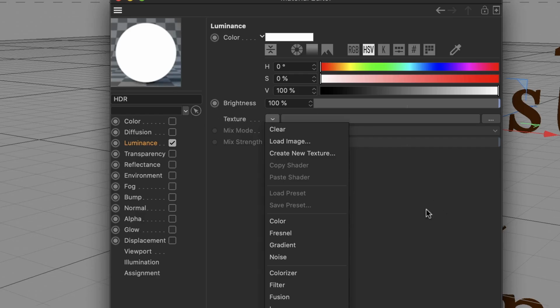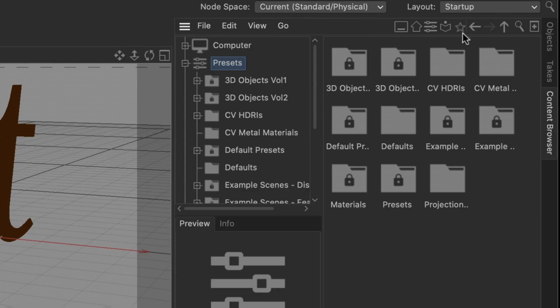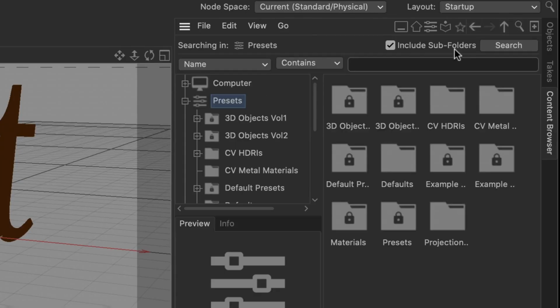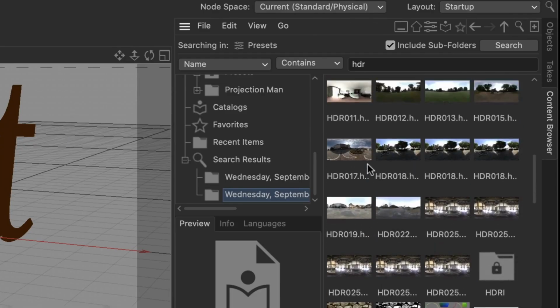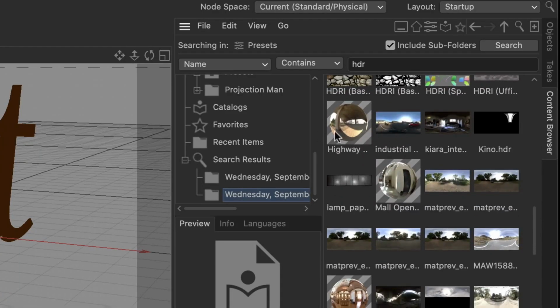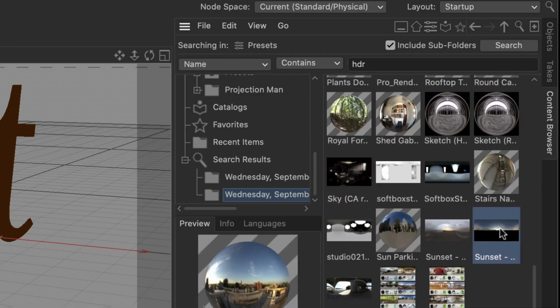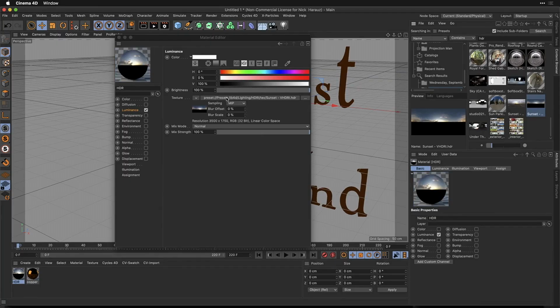We can even drag and drop elements from the content browser to use as a material that's going to illuminate our text. So I'm going to head over to the content browser and search for HDR and press the return key. Here I have HDR type textures as well as some HDR type materials, the ones that are wrapped around spheres. I'm going to use this sunset texture and simply drag it into the texture field, and you'll notice now that it's referencing that HDR from the content browser.